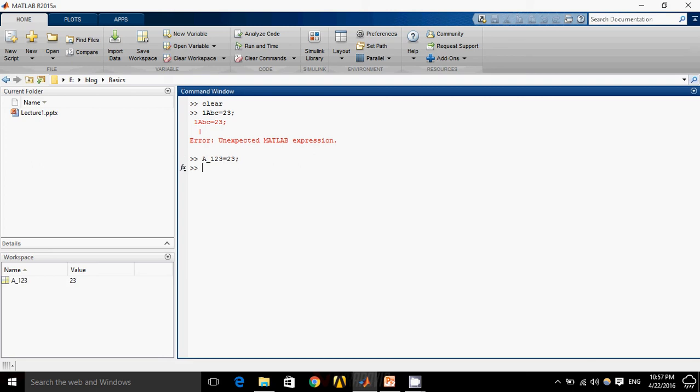Now the other thing: I write capital A equals 34, and small a equals 56. Now small a and capital A are two different variables.